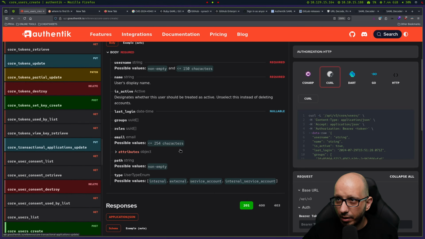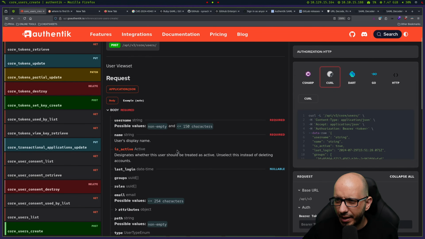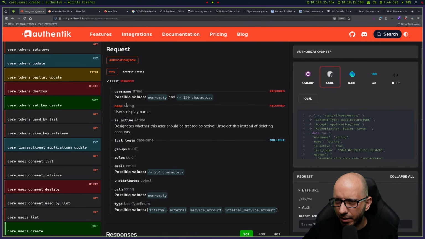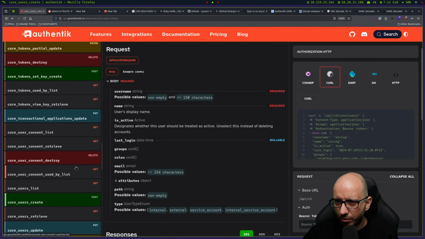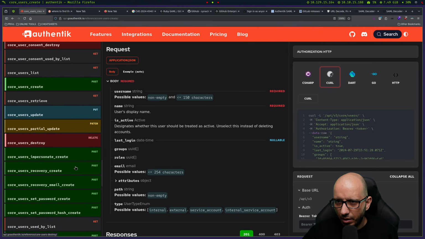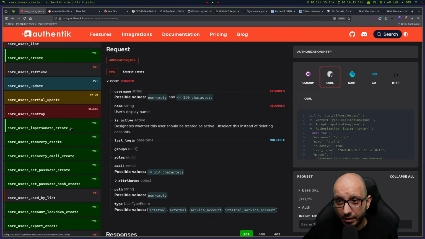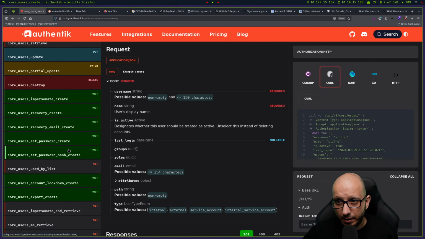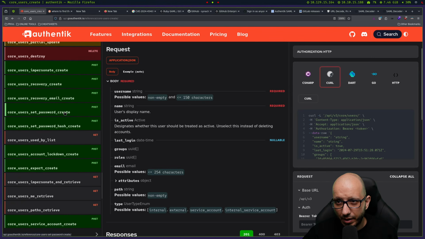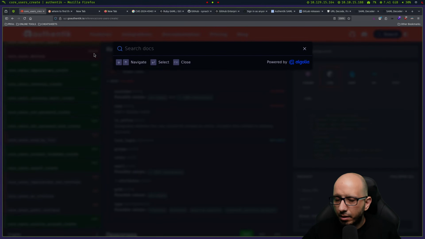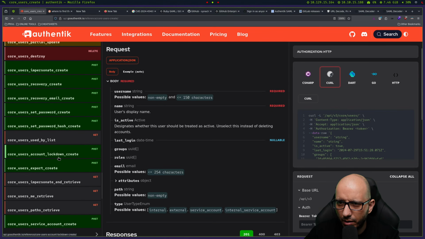So where was I? Here for the user create, we see that it's missing a parameter, but we can create a user. That's a cool thing. We will see what else we can do. Partial update, user impersonate create. Okay, that's also an interesting one. Recovery create, email, set a password create. Okay, we saw that in the search here. We will come back to this one.